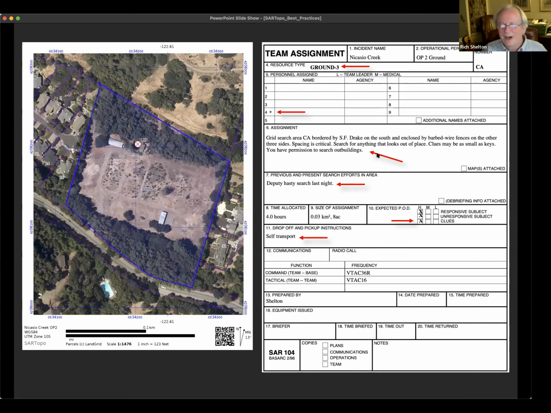Spacing is critical. Search for anything that looks out of place. Clues may be as small as keys. You have permission to search the outbuildings. A deputy hasty searched it last night. So now if I'm the briefer that showed up in the morning and I didn't write this plan, I can look at this and it makes a lot of sense to me. I should be able to answer any questions the searchers might have. And it's a much more complete thing.